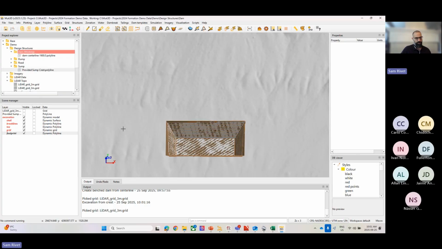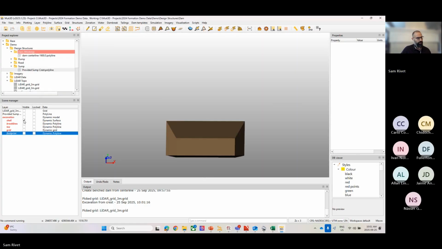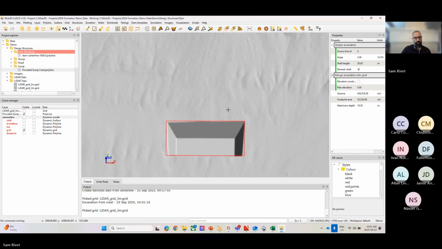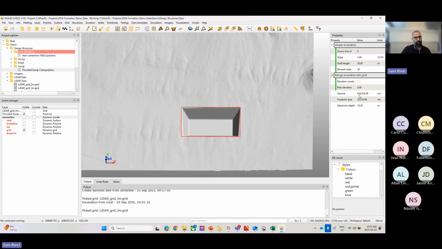take a look at these layers. So it's created the shell itself, break lines of that shell, the toe, so the base of the shell, the grid with the excavation merged in, and the footprint. Once again, this is dynamic. It's giving me my excavation volume, the footprint area, and the maximum depth that I've achieved.